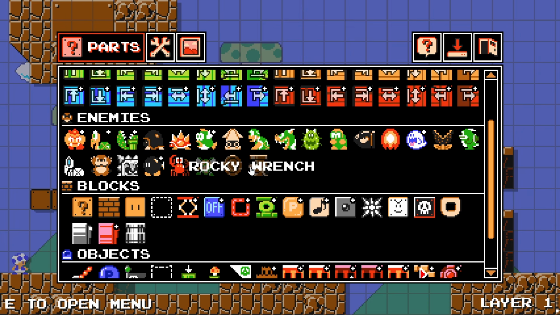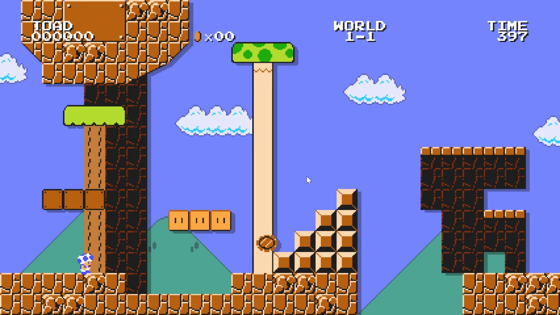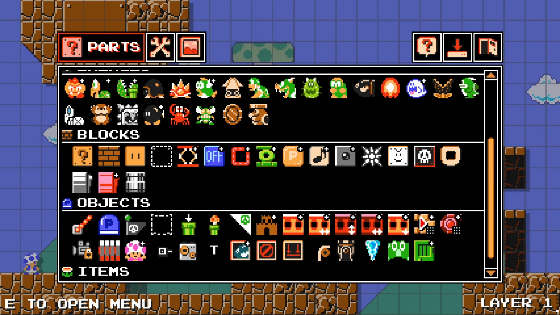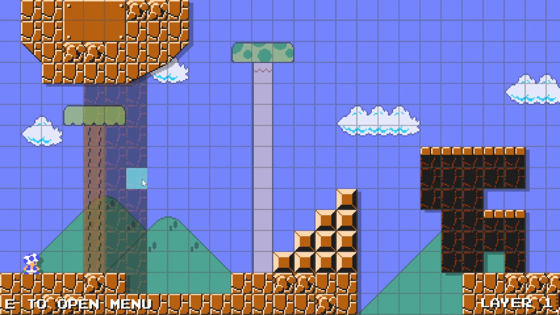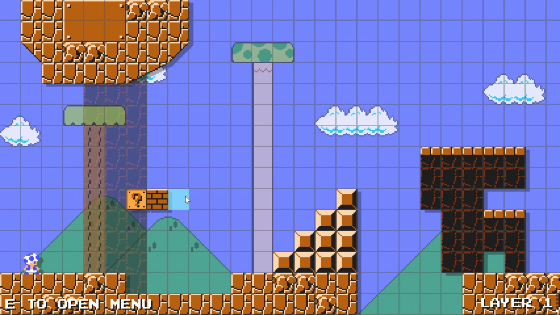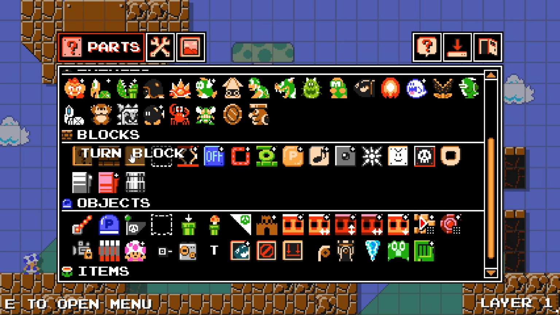The last 2 enemies are the Rolling Barrels from the classic Donkey Kong arcade and the Rocky Wrench from Super Mario Bros 3. Okay, we move on to a new section, Blocks. The first 4 blocks are the classic question block, brick block, flip block or turn block as the game calls it, and of course the invisible question block.